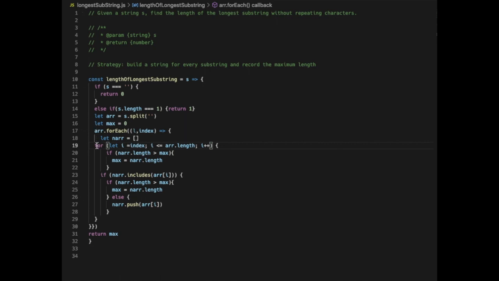Yeah, so after this whole loop, we'll just return our counter variable that we made right here. So that is one way to find the longest substring without repeating characters. Thanks for watching.